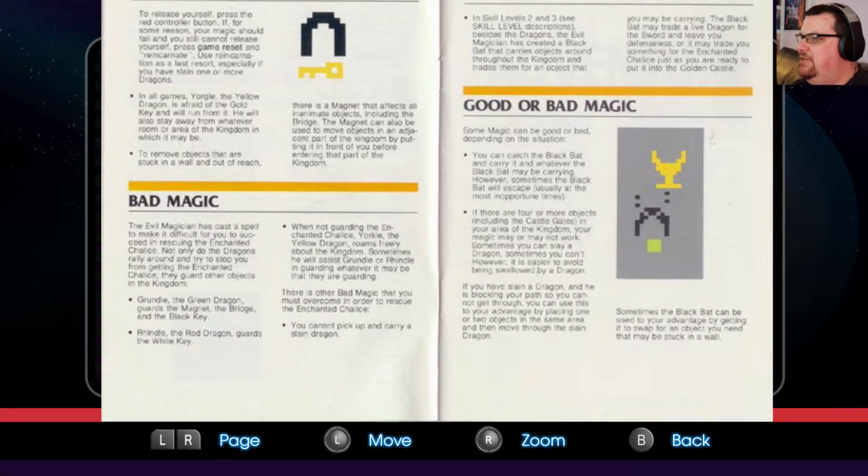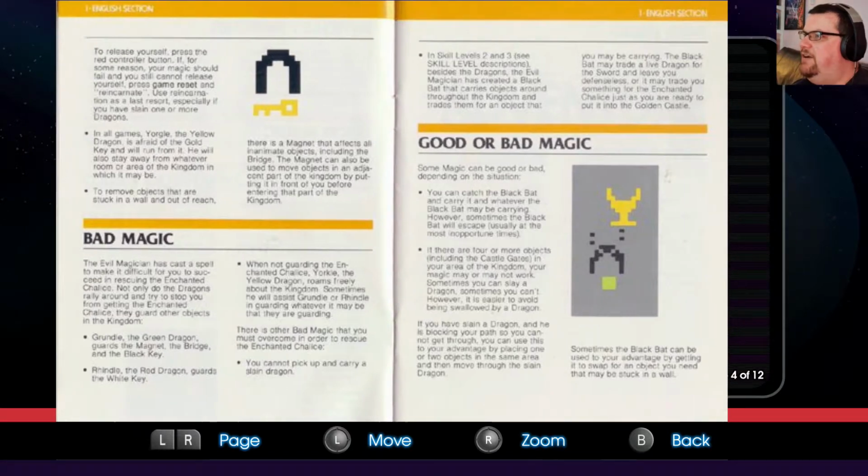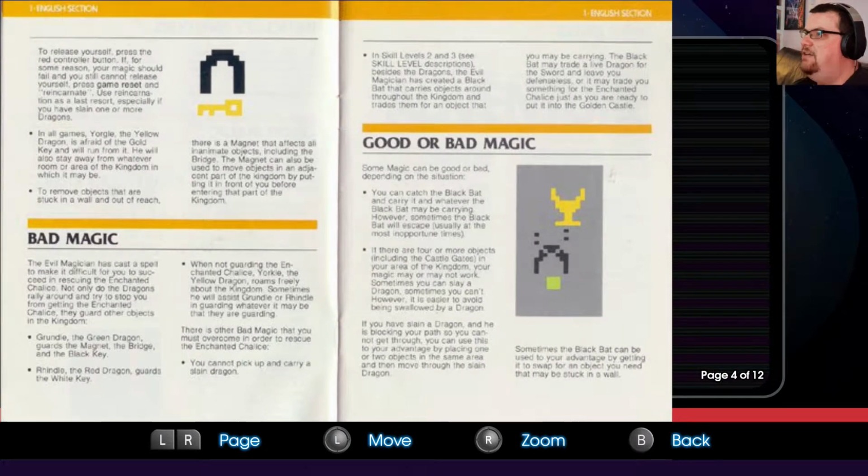There's other bad magic that you must overcome in order to rescue the enchanted chalice. You cannot pick up and carry a slain dragon. In skill levels 2 and 3, besides the dragons, the evil magician has created a black bat that carries objects around throughout the kingdom and trades them for an object that you may be carrying. The black dragon may trade a live dragon for the sword and leave you defenseless, or it may trade you something for the enchanted chalice just as you're ready to put it in the golden castle.